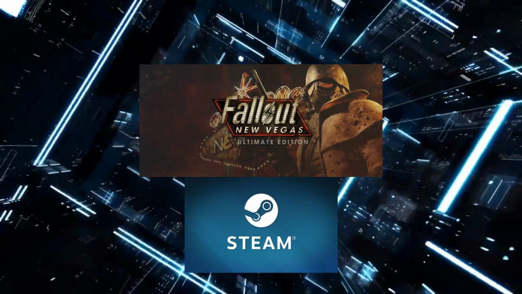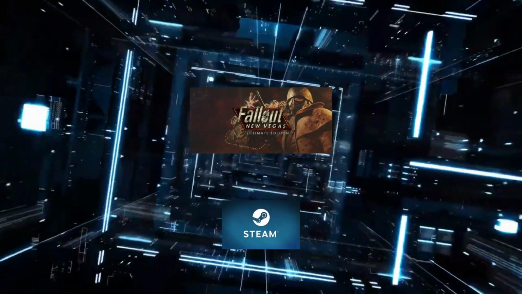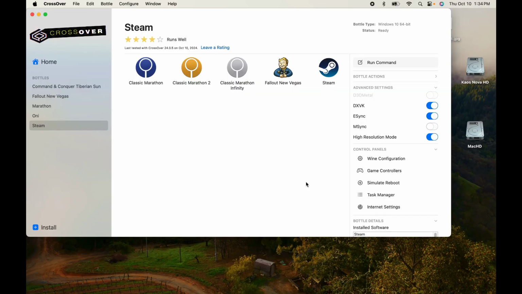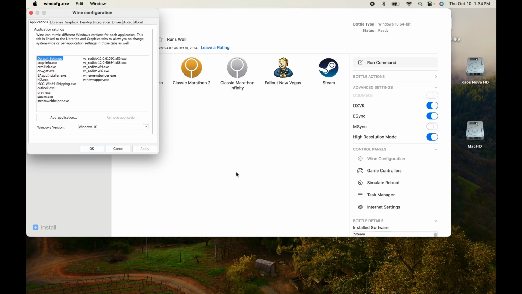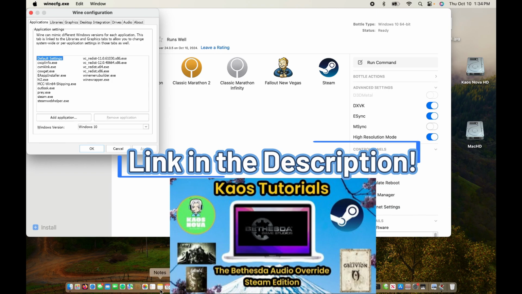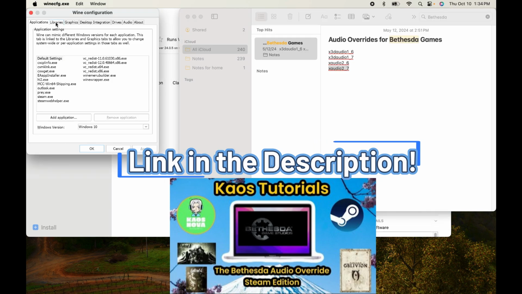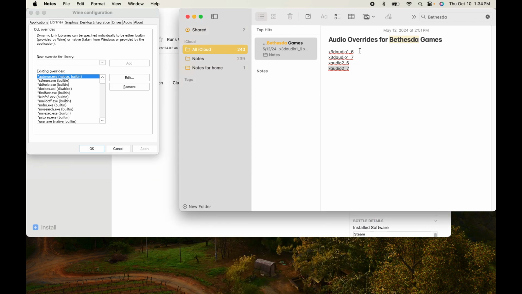Now, we're getting started here with the Steam version of Fallout New Vegas. Before we get the Steam version running, we should have the Bethesda audio override done with Steam. So we go to the Steam bottle, select the wine configuration, and look for the Libraries tab. In the Libraries tab, we copy and paste those same XAudio files dependencies into the Libraries tab. It's really easy, copy and paste. I'll have the names so you can copy and paste them when you do it yourself.